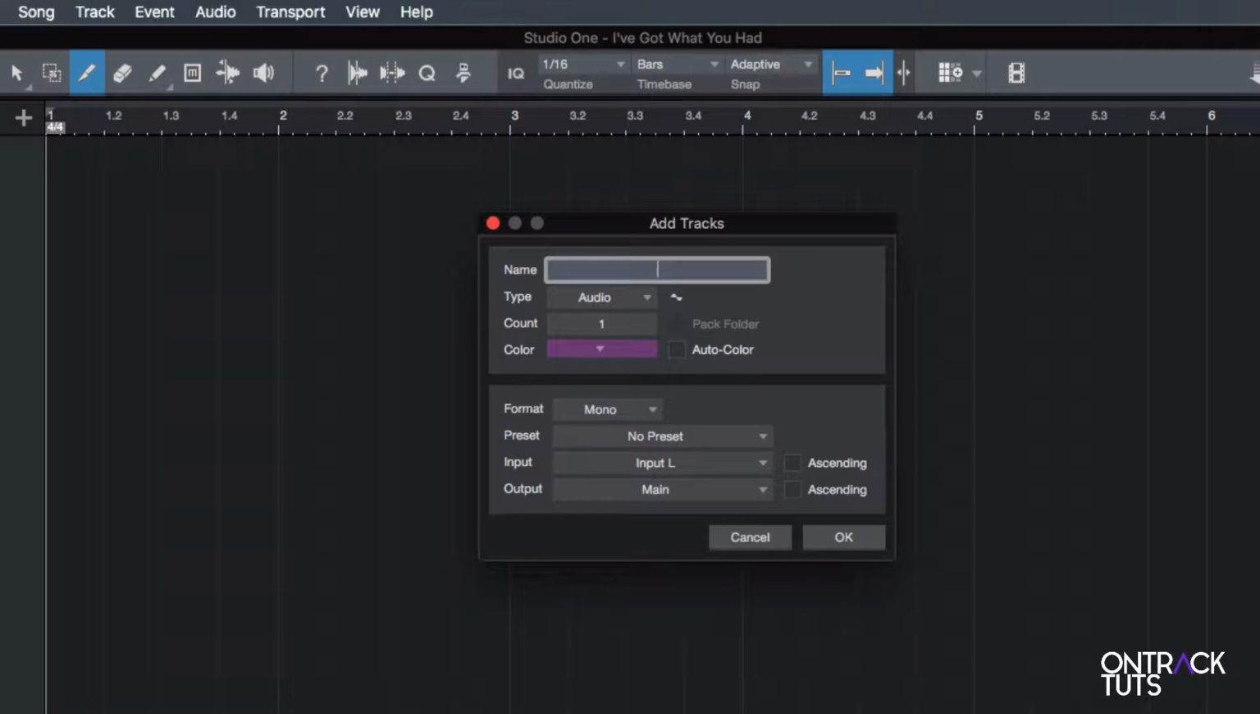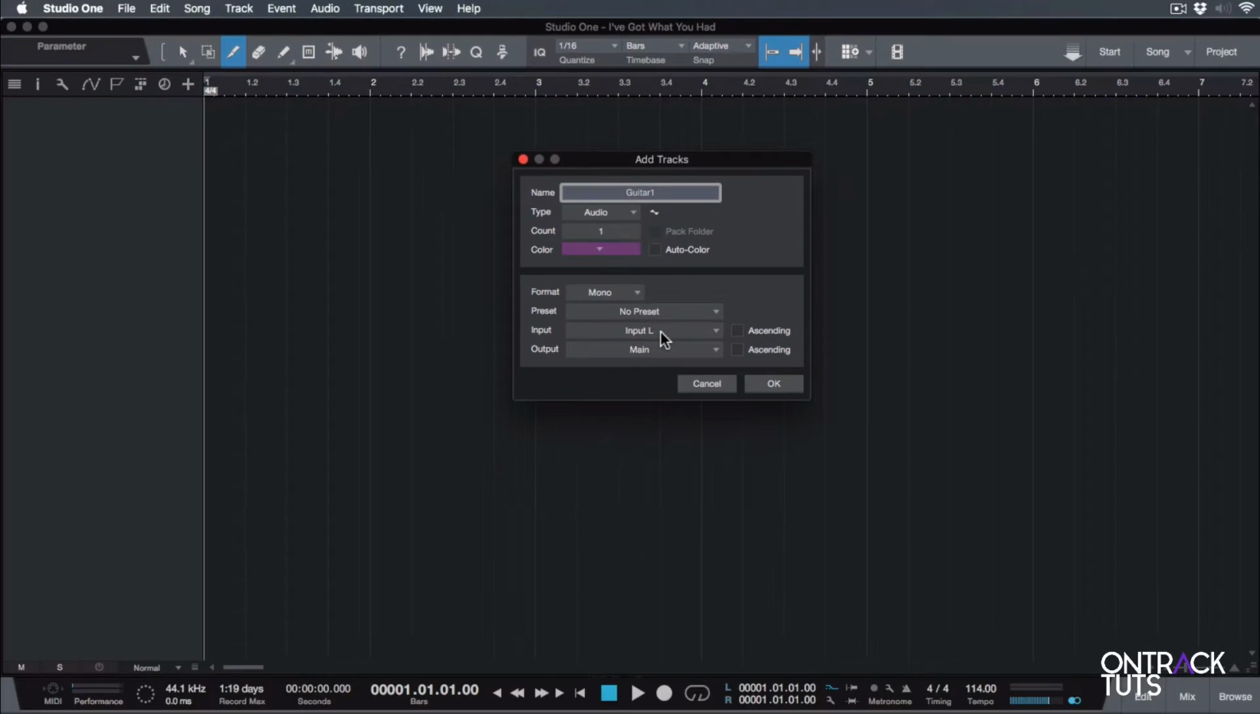So this will be guitar 1 because I'm going to record 2 different guitars. The type is audio, the count is 1, and I'm going to keep it set at mono. I don't want to use any presets, but this is the important part, the input. Let me first jump back and show you how you set up your inputs for this song.